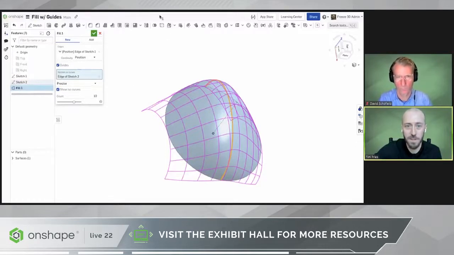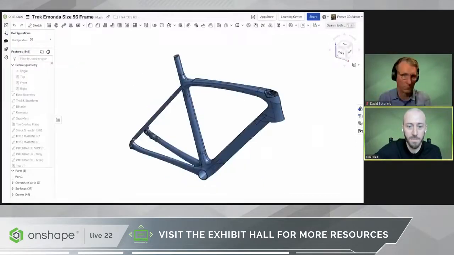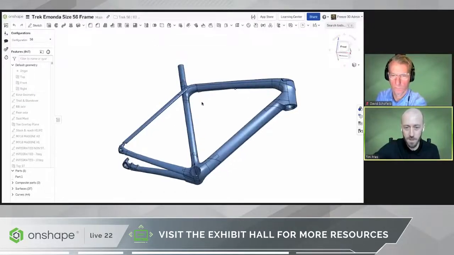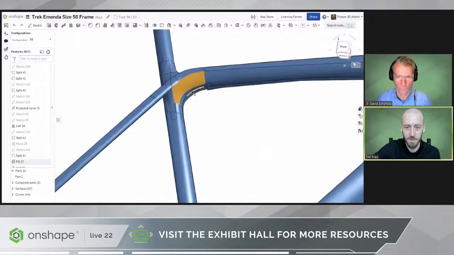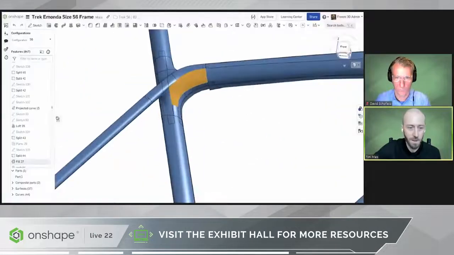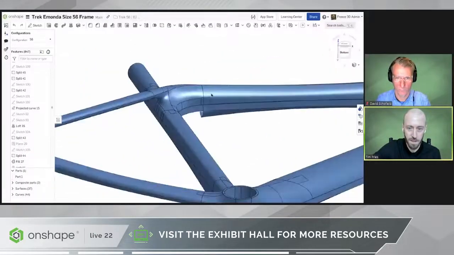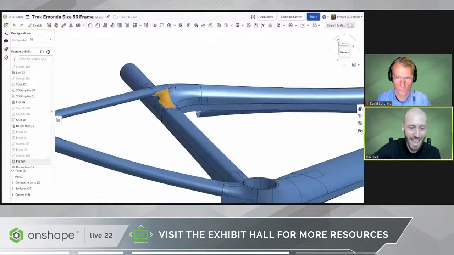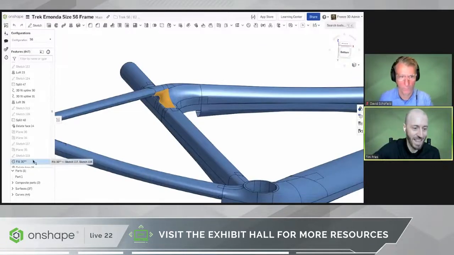But if we go into my Trek frame in particular here, where this was used in practice, this is an Amanda frame from Trek, it has complex surfaces like this one here, right? I'll show it to you. This surface is actually this one, sorry. Let's go ahead and edit that.